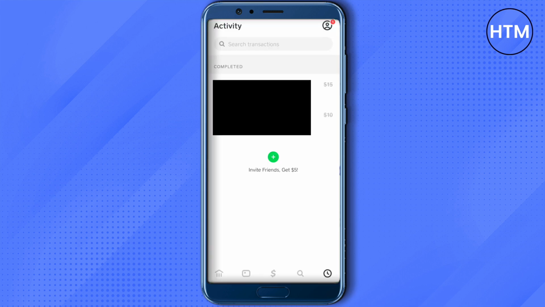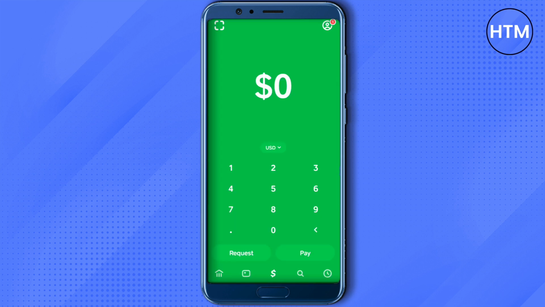So if the payment is still pending, you can just head up to your activity and then open up any of the transactions that is pending. Just click on it, and after that you will be able to see the three dots on the top right hand side corner. Just click on that, and after that you will be able to see the option of cancel payment. Just click on it and you will receive your money back.